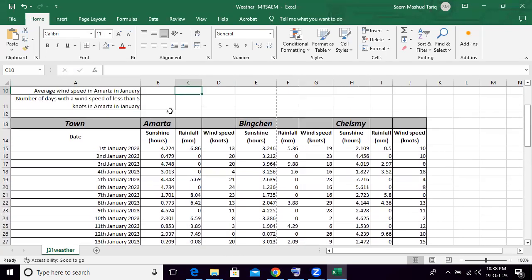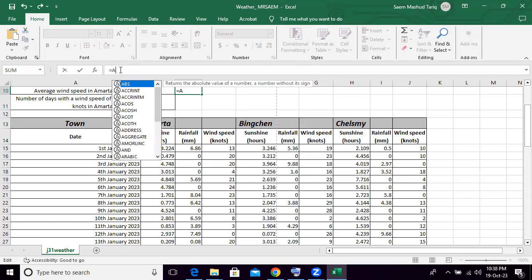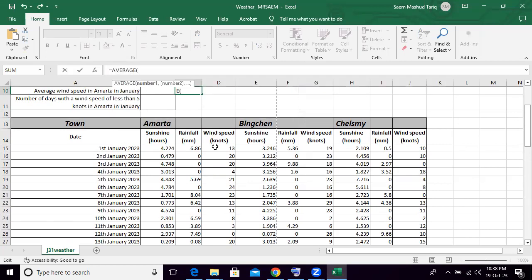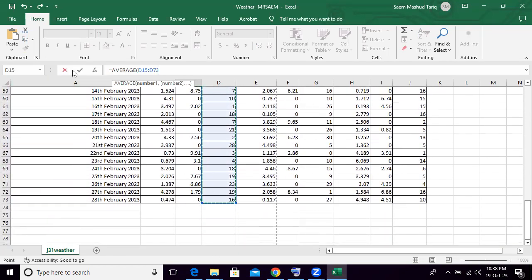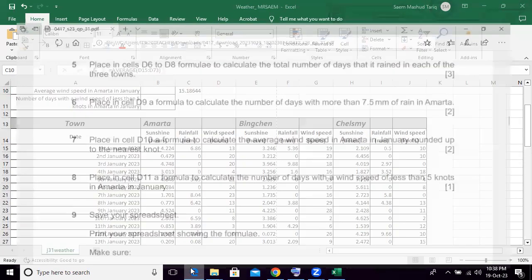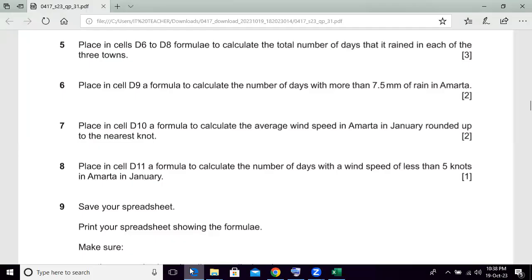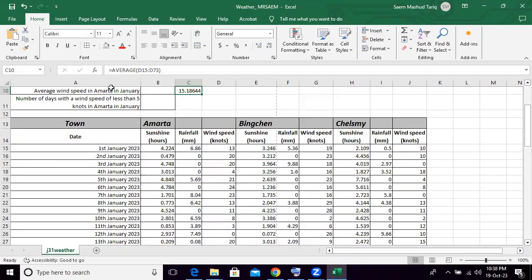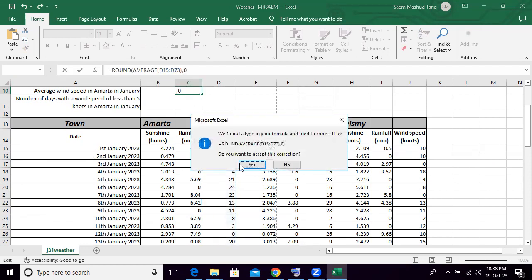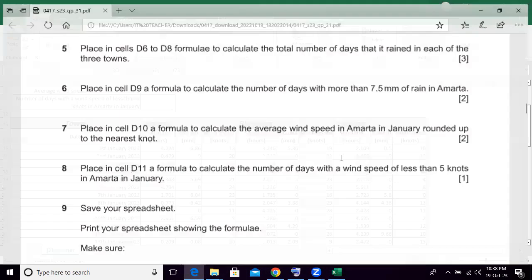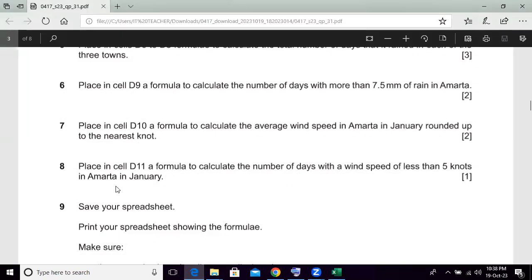and average wind speed. And nearest knot. So comma 0. Okay. Nearest knot, obviously. Place in cell D10 a formula to calculate the number of days with wind speed of less than 5 knots in the month of January.